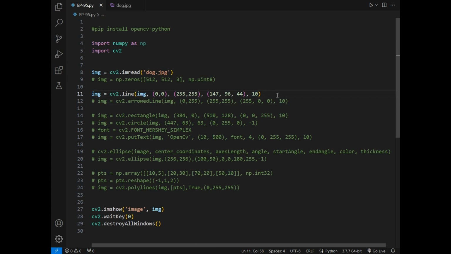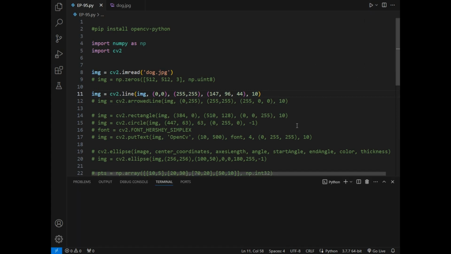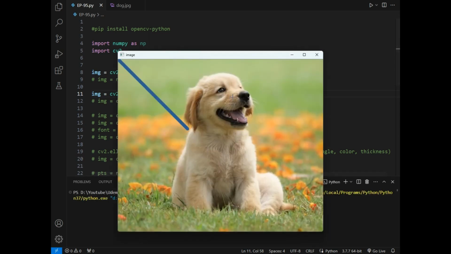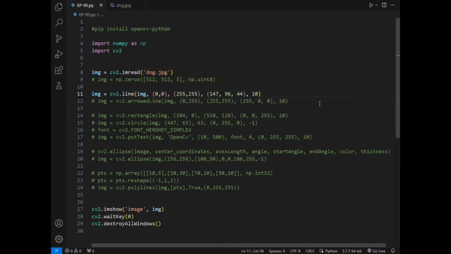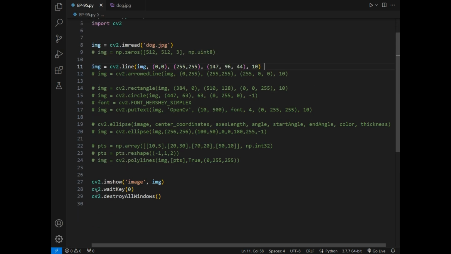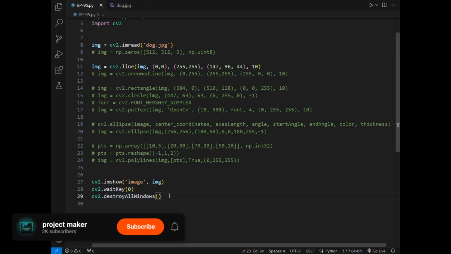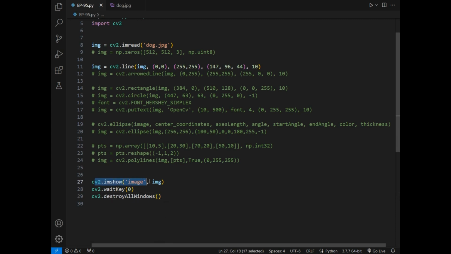Now let's run the code to see the output. So I simply click on this run icon to see the output. So this is the code as you can see, and this is a blue line starting from 0, 0 to 255 and 255. Now let's move ahead by closing this window, and as you can see I have simply hit the close button and the window has closed due to these two lines, which are cv2.waitKey and cv2.destroyAllWindows, which means if I press any key from the keyboard or mouse, it will simply destroy that window. And cv2.imshow is simply doing the task of showing the OpenCV window in front of us.